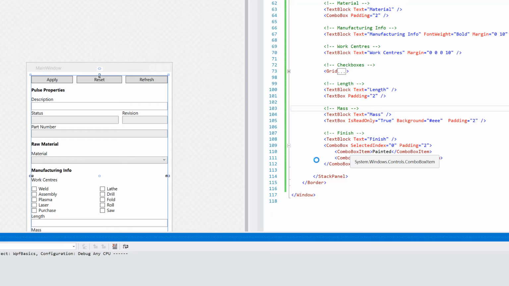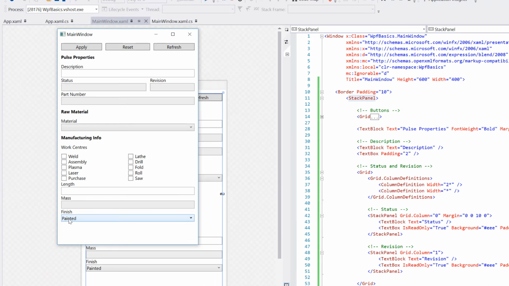So we press F5 and let's have a look. Selected the first item, and the drop down we've got two options. So now you've got an option where you can select one or the other.